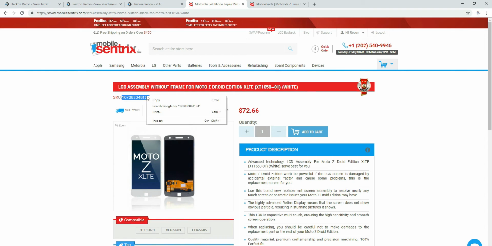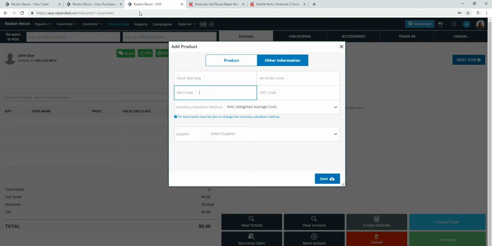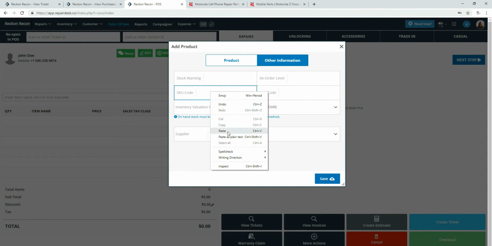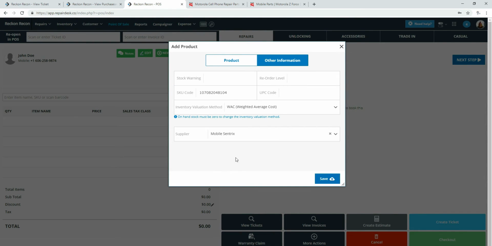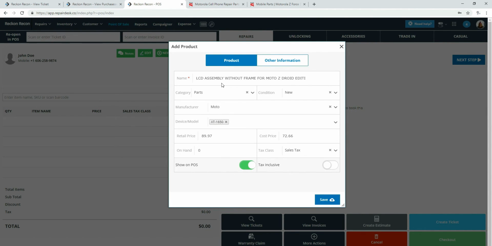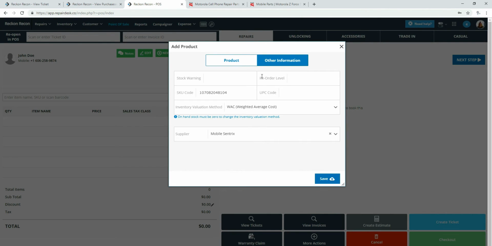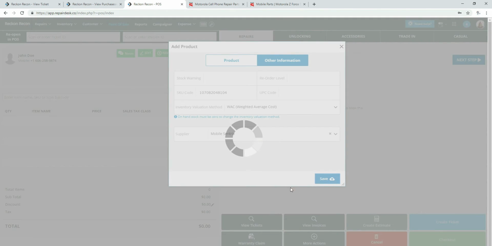The number. And make sure you select supplier if you're using integrations. So that's basically all we would do at the front counter: the name, parts, new, retail price, cost price, and then flip over to other information and add the code and the supplier, and then I'm going to click save.